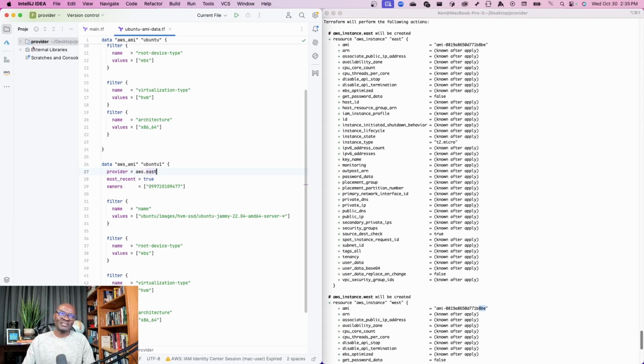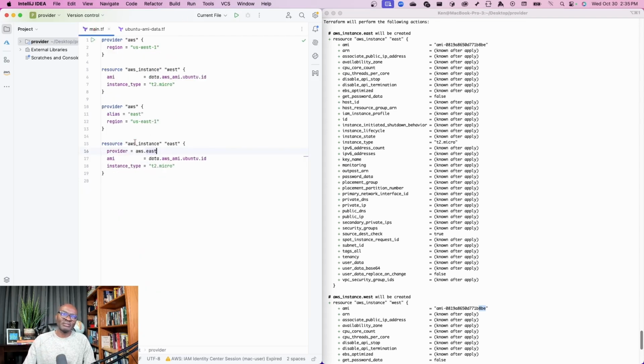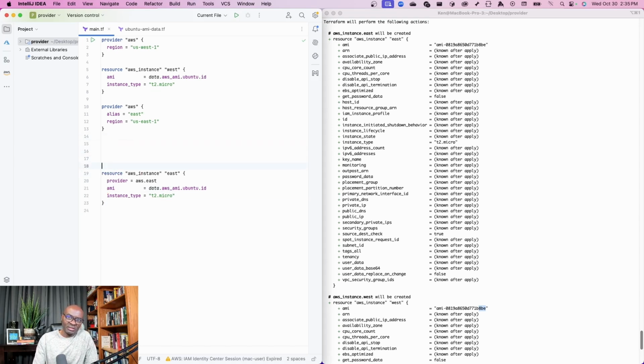So once I've specified this, then I'll go back to my main where my resource is. And now for the AMI, since I'm using a data source, I'm going to change this AMI, right? Instead of it being Ubuntu, I'll change it to Ubuntu 1, so that it's now using my second data source, so that it's pulling it using my alias provider. I've specified a provider, east, and also on the data source I've specified a provider, okay?